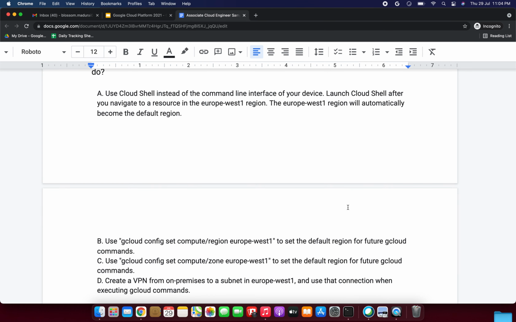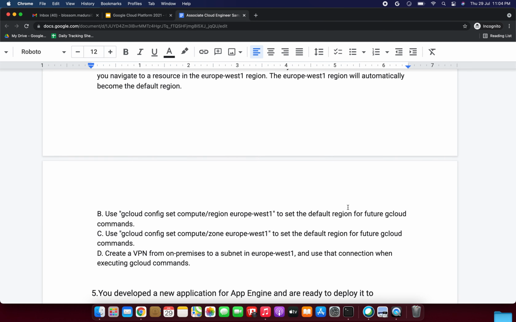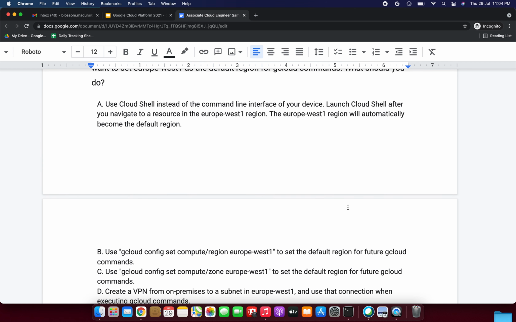Option B, use gcloud config set compute/region Europe West Zone to set the default region for future gcloud commands. Option C, use gcloud config set compute/zone Europe West Zone to set the default region for future gcloud commands. Option D, create a VPN from on-premises to a subnet in Europe West Zone and use the connection when executing gcloud commands. So which could be the answer?